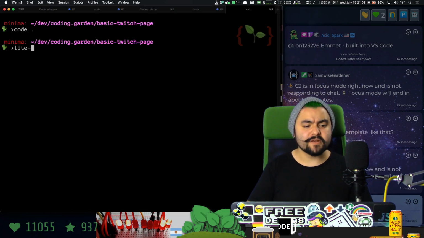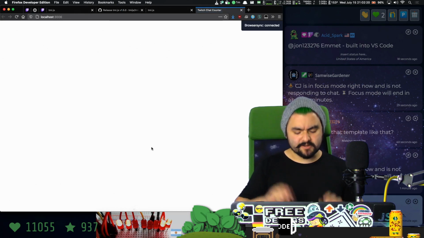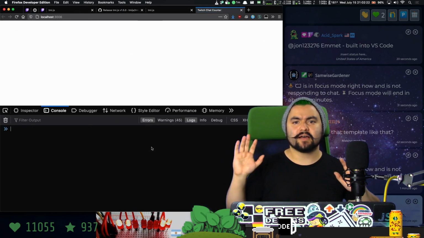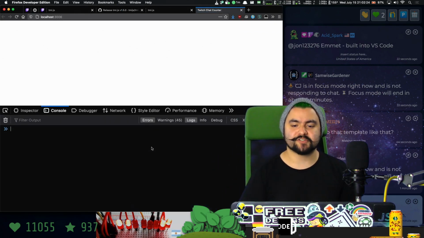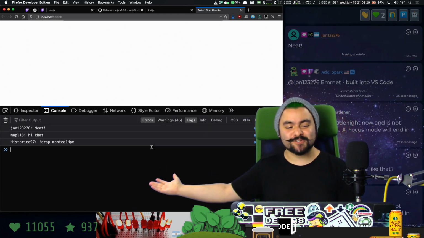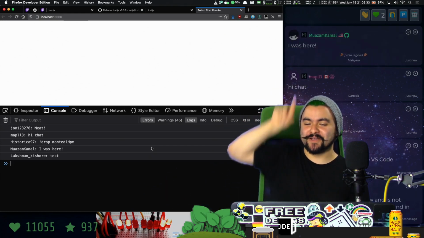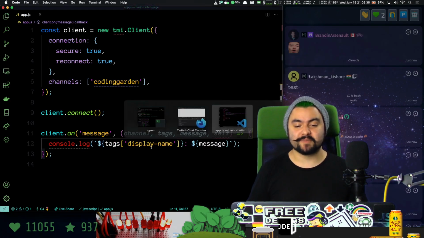So I'm going to use an auto-refreshing static file server called Light Server. This isn't a build tool or anything like that. It's just a static file server that auto refreshes when things change. So there, yeah, you can see that things that happen in the Twitch chat also appear in my console, and it's actually a little bit faster than when my overlay is showing. So that's great. We're listening for messages.